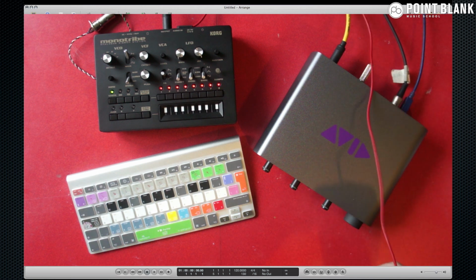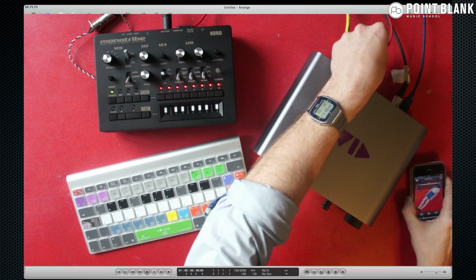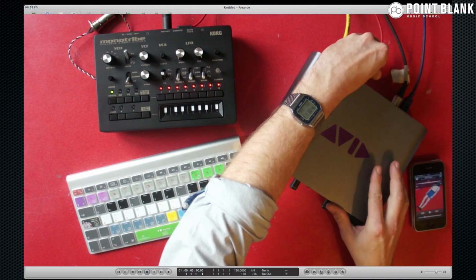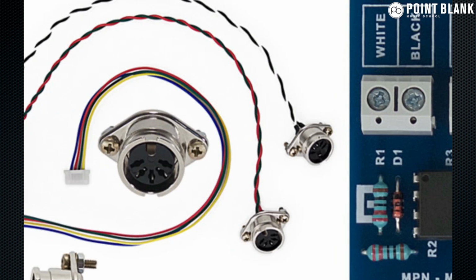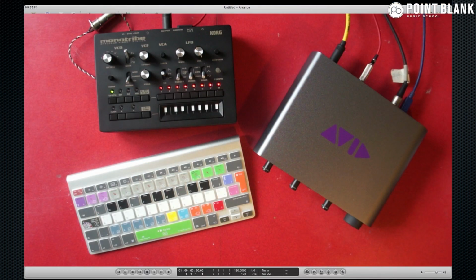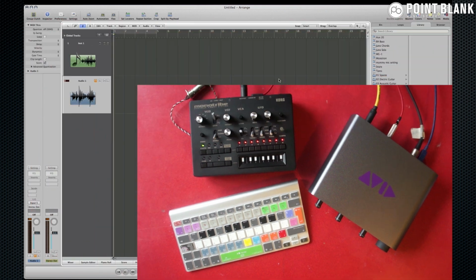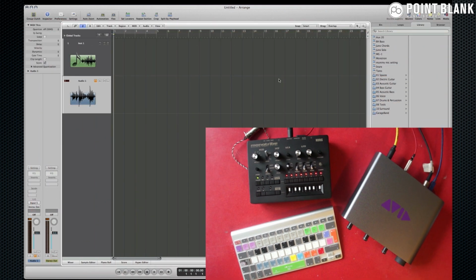which is until Amazing Machines, which is a company in Brazil, introduced this little beauty, the MIDI Tribe, which offers, as well as MIDI input and output via these sockets, a full host of MIDI controllable modulation capabilities and velocity. So now, in conjunction with Logic Pro, it's possible to use the Monotribe as an external filter. Okay, how do we go about doing this?